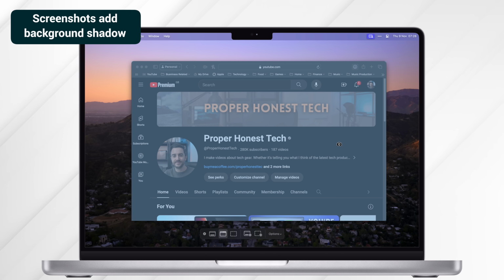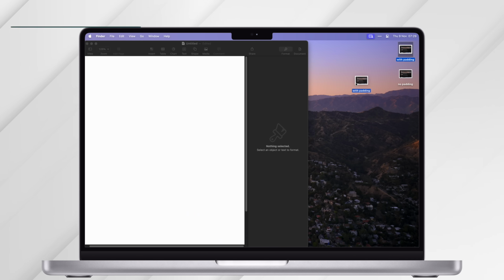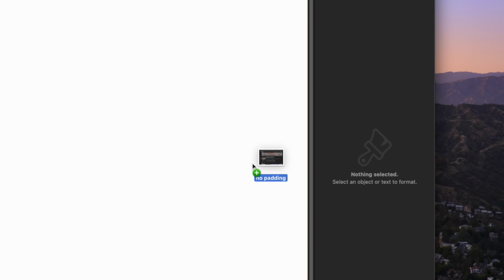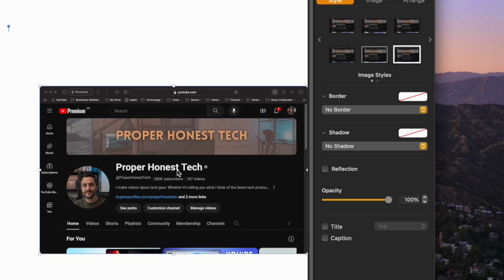For reasons that I've never really understood, when you take a screenshot on your Mac, the computer automatically adds some background padding to it. I think this is done because Apple thinks that aesthetically it looks better when you're dropping the screenshot into a word processing document, but for me, I would prefer to just have the clean screenshot and add a background myself if I want to.